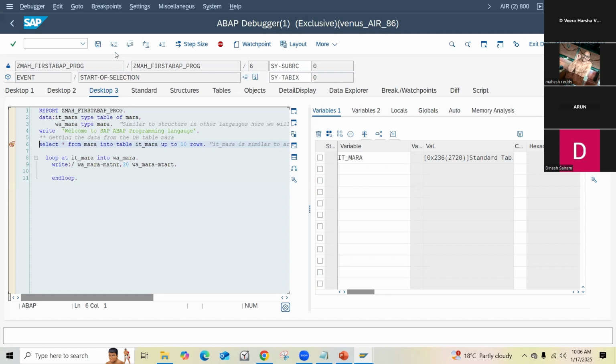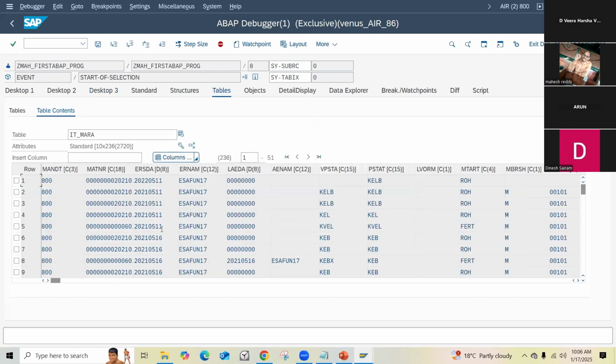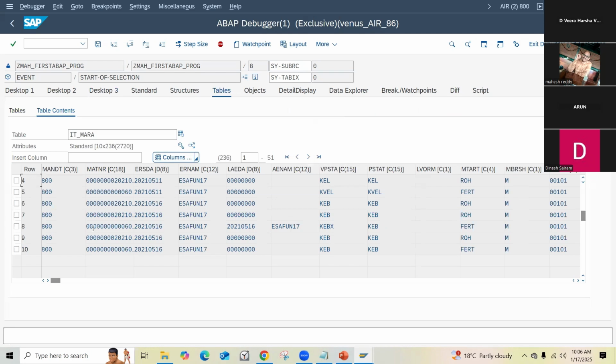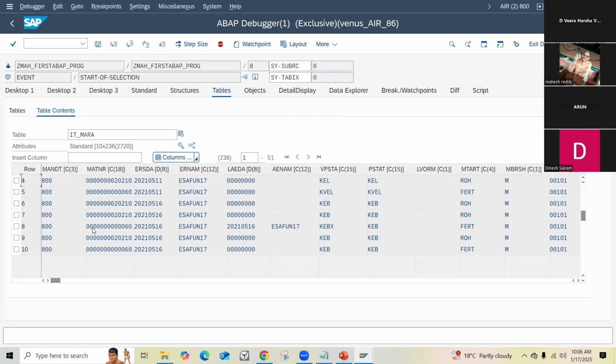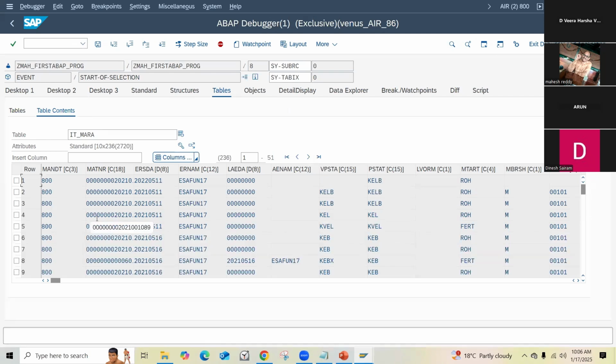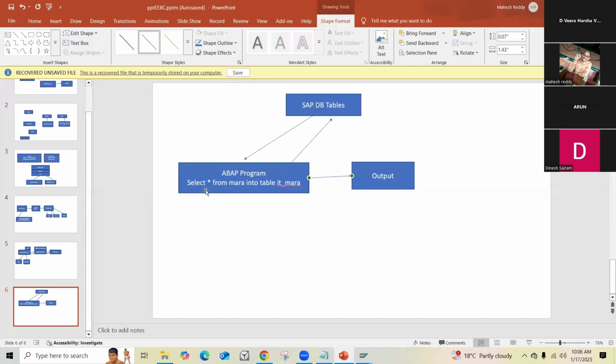Now if you click on single step, see here. How many records came? 10. See my cursor position, 10. Now the sixth line is executed. If I double click, you can see 10 records here. It's 10 rows. This flow happened: control went here, brought the data, and then the next process.